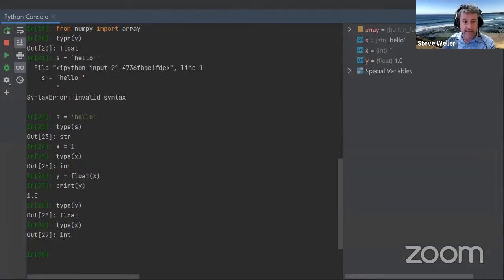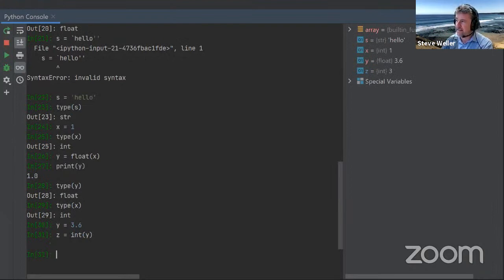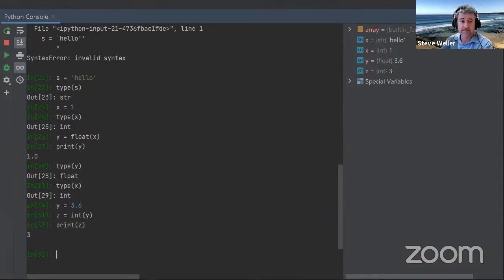And we can go back the other way. This is the interesting one. Let's say y equals 3.6. If we say z is equal to the integer value of y, this is going to do an explicit type conversion from a float to an integer. Who wants to take a guess at what the value of z is going to be if I print it? I've got a floating point number and I'm going to convert it to an integer. Looks like it chops off the fractional part. Okay, so there's a loss of precision. The real answer was 3.6. Converting it to an integer results in loss of precision.